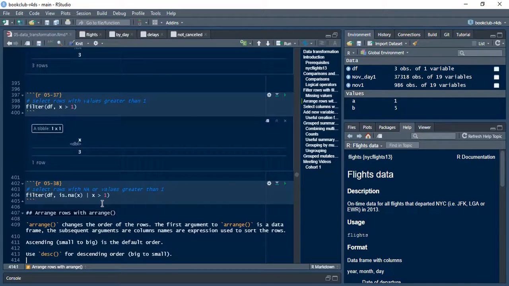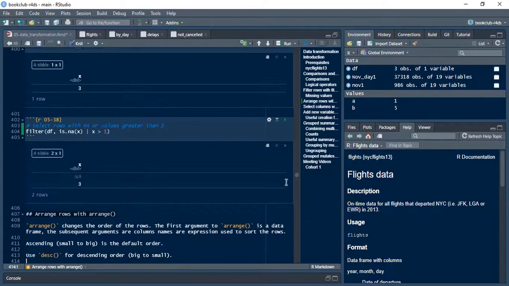Then if we want to include the missing value, we say filter the data frame, but this time around, is there a missing value in x, which we know is true, or x greater than one? We know that one row in x is actually greater than one, so both conditions are true. So what does it print out? It's just three again. But then select rows with NA. Now it will select the NA row, because that condition is met. That condition is actually true.